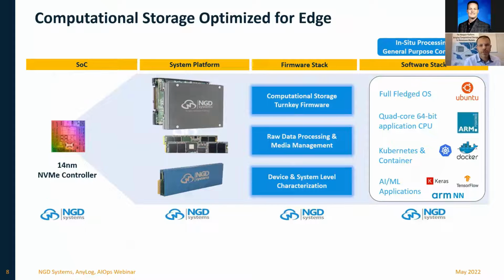Here's an overview of the NGD Systems solution as it is today. So first, we rely on our own SoC. This is a 14 nanometer, 16 channel NVMe controller. That's the heart of the product. Next are the actual products. We have U.2, M.2, E1S, so different form factors to fit different needs at the edge. Then to make these products work smoothly, there's firmware, and it's our own firmware implementation that takes care of the device as an enterprise-grade SSD. And last but not least is the software stack that enables the actual computational storage component. And I'm going to dive into that in the next slide. So next slide, please.